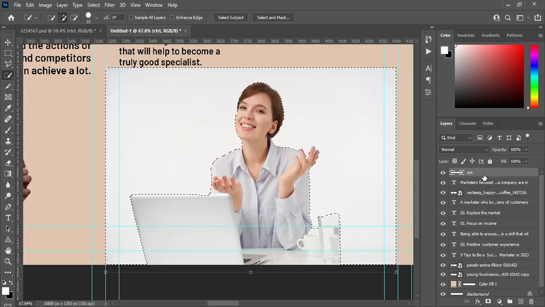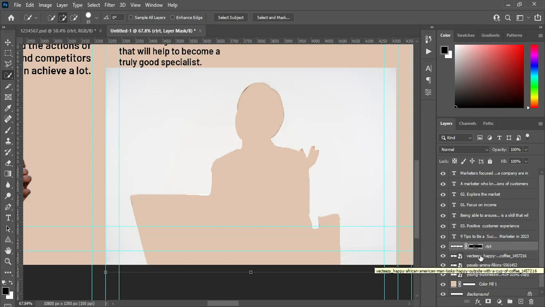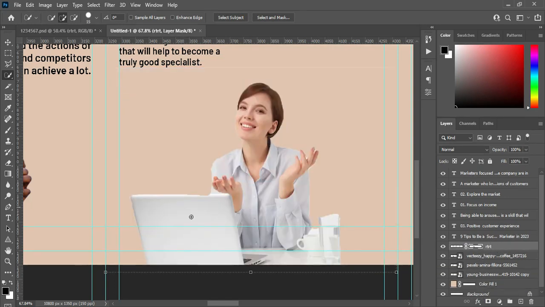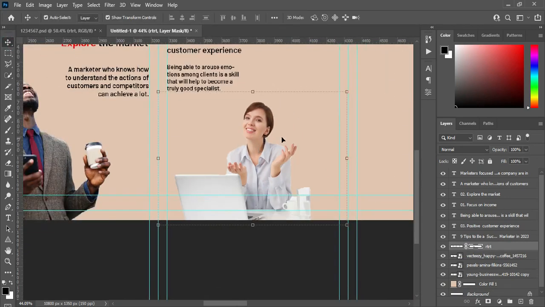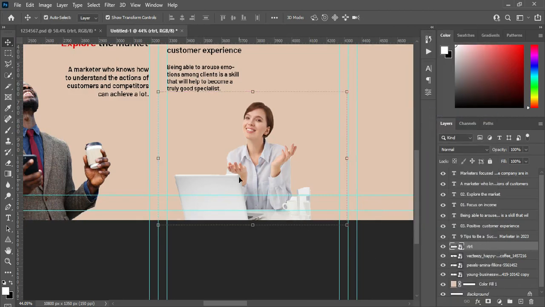Okay, so now that we are done, I'm going to position the text and the image to where the image is supposed to be. Then apply layer mask. So after I apply layer mask, now you can see. So what I'll do is to hold my Control and press I to invert it. So you can see it's okay now.